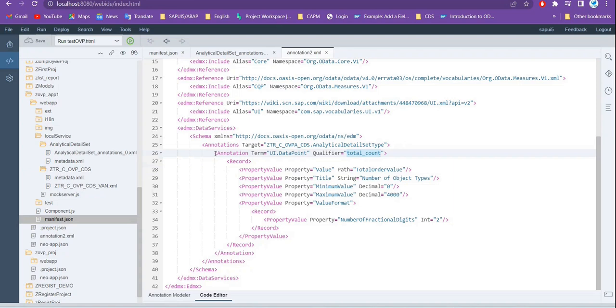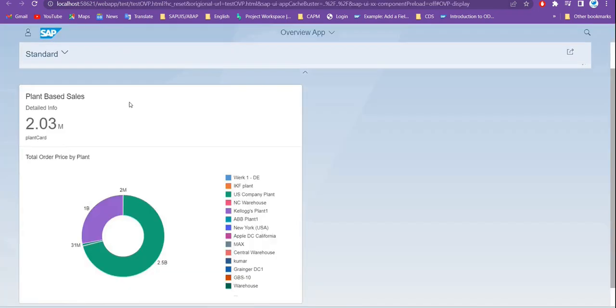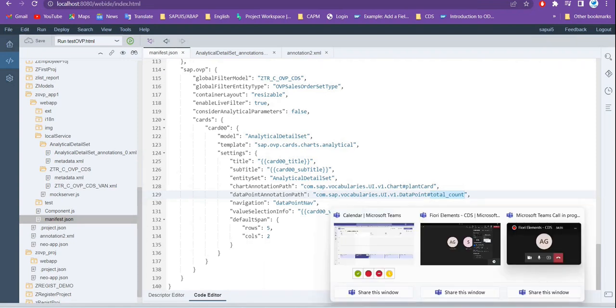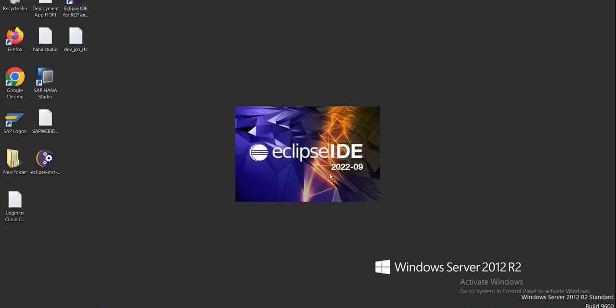So this data point annotation I have added, and whatever qualifier we specify, the same qualifier we have to add in the data point annotation path, in which at the last we specify a hash and then the qualifier name. As soon as we specify it, this KPI, which was not coming yesterday, will come automatically. That is the only change I added from the local annotation level. I didn't make any changes in the actual CDS part. One second, I will open this Eclipse.